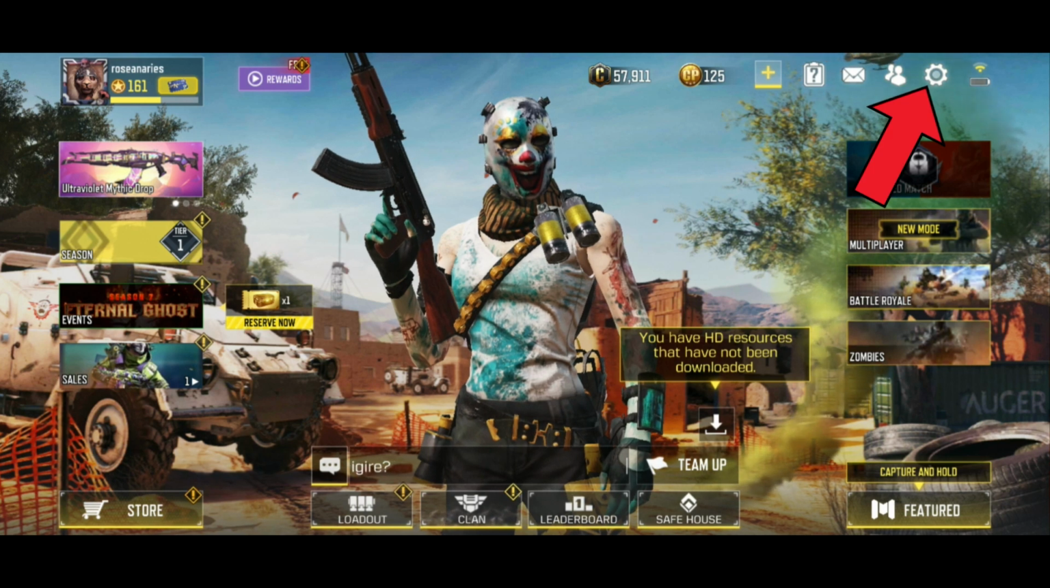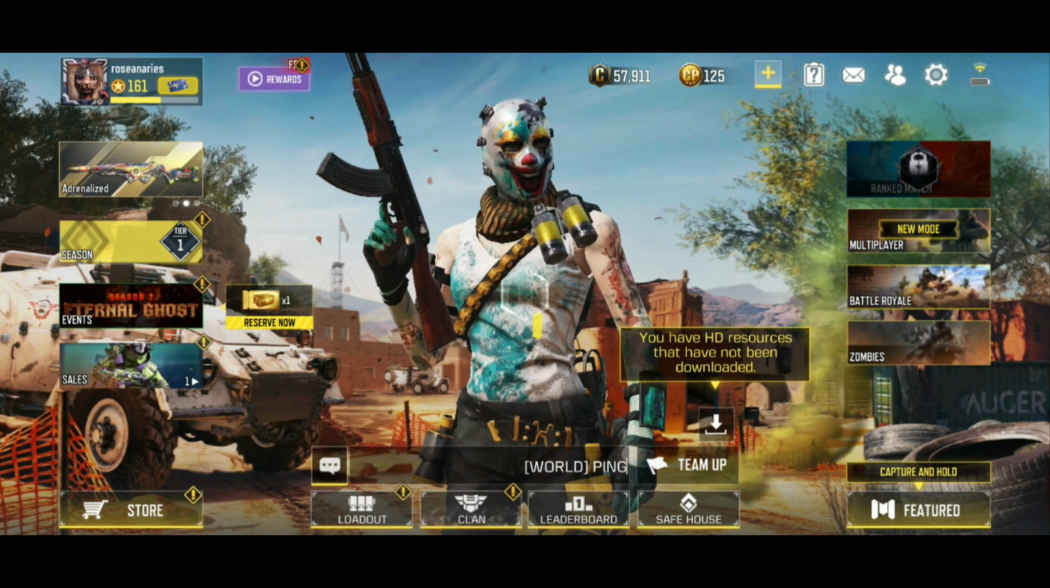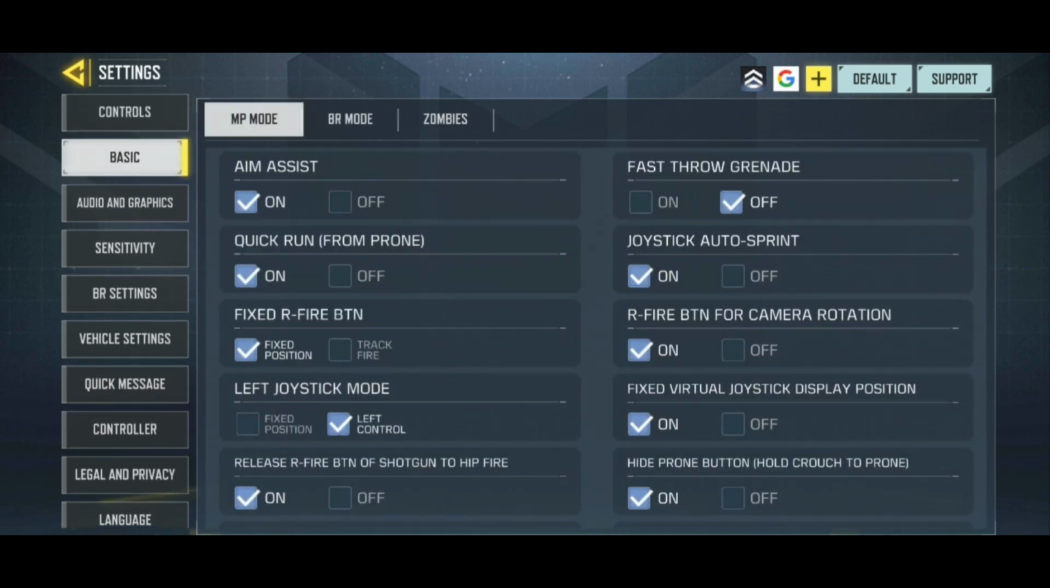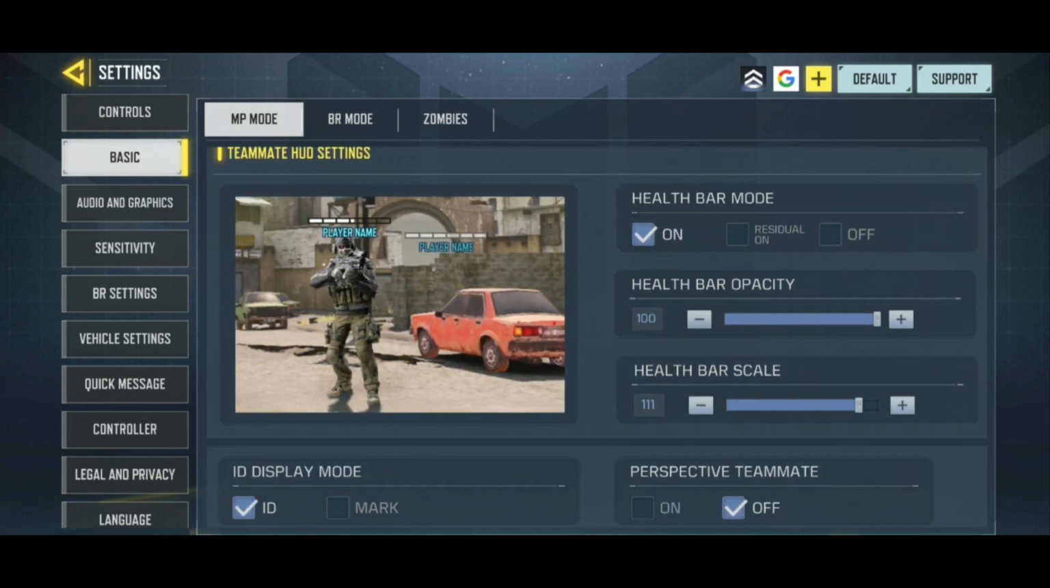First, tap on the settings icon which is on the top right corner of the screen. After that, tap on basic from the left side of your screen. Now scroll down to teammate HUD Settings. Below it, you can see ID display mode. Tap on the mark button below it.